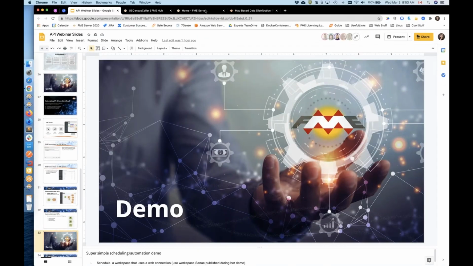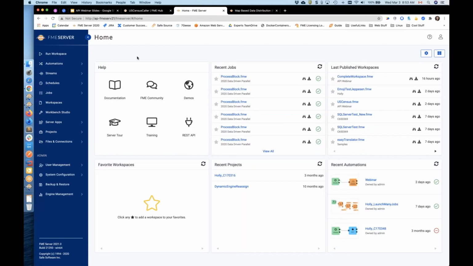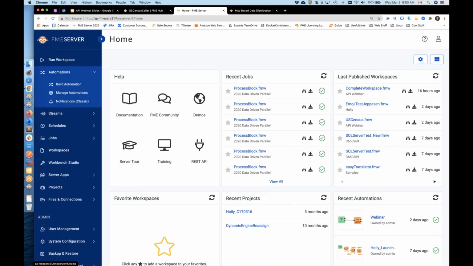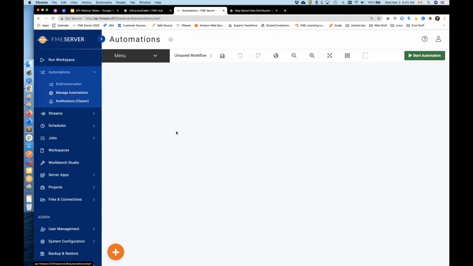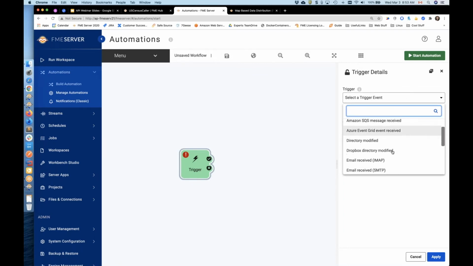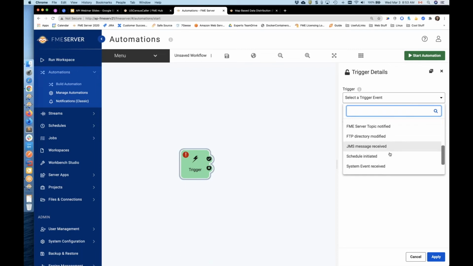Once that workspace is available, I can log into FME Server. This is the web interface for Server, so you access this through a web browser. From in here, I can manage all the jobs that are available and see what's been happening at a glance. What I want to do here is just build a simple automation. I can add a trigger. For this it will be a scheduled event, but again, it could be anything here. There's a variety of different types depending on what your particular need is.